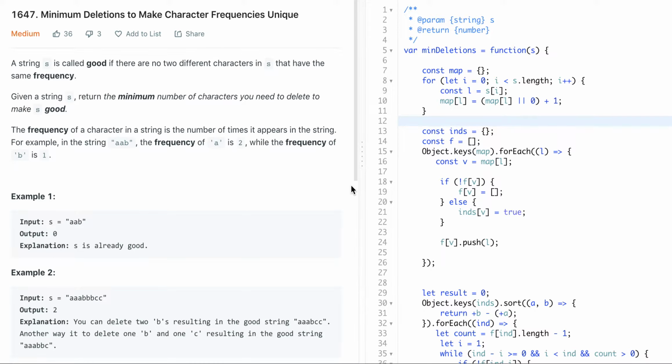Hello everyone. In today's video, I'm going to show you how I solve the minimum deletions to make character frequencies unique on Leetcode.